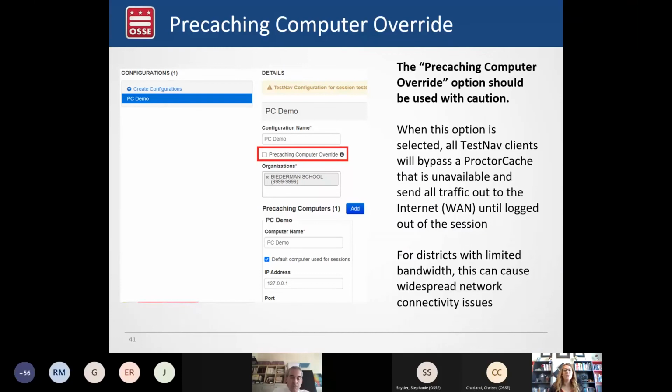Note that pre-caching computer override does not override all Proctor caching. That's a common misconception in Pearson Access Next. You will need to remove those port and IP addresses. This option controls an override only if the Proctor caching machine is unavailable at a given time. So that's what the pre-caching computer override means: if it is unavailable, then those responses will not be cached. They'll just be sent directly to TestNav. So again, the common misconception here is that this removes or overrides Proctor caching altogether, and it does not. So you just want to make sure to point that out.